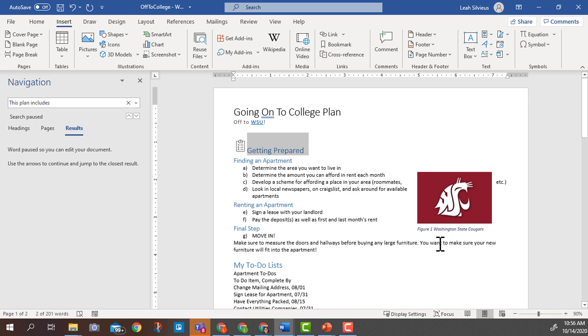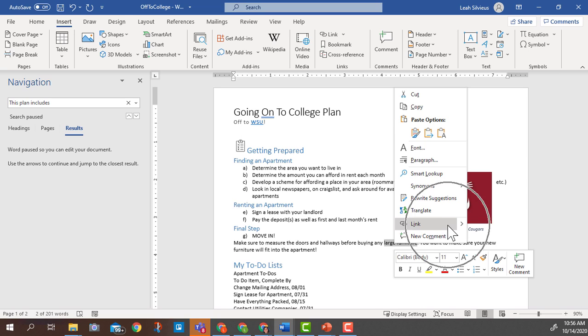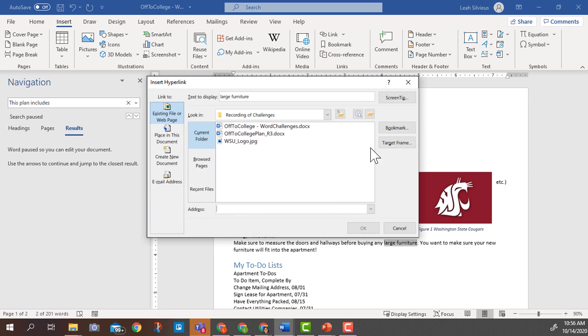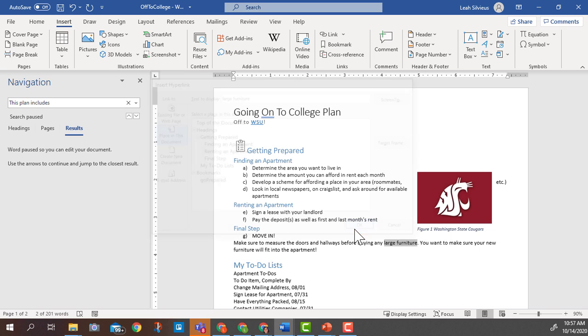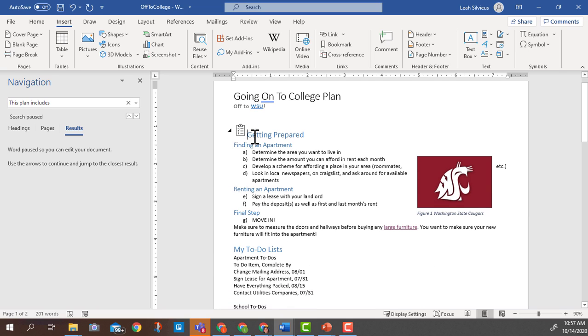I'm then going to go find the words large furniture at the end of the first sentence in the 14th paragraph and link that to a bookmark. So I can go to link. I can either bookmark it here or go to a place in this document and bookmark it to those words. Clicking OK. When I hold Control and I click on it, you'll see that my cursor will move from the right side of large furniture up to the left side of getting prepared where the bookmark was. And that is all of our current Word challenges.